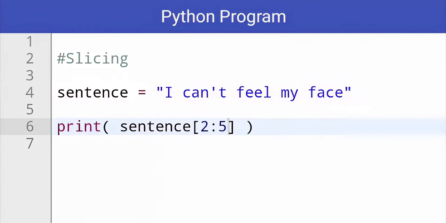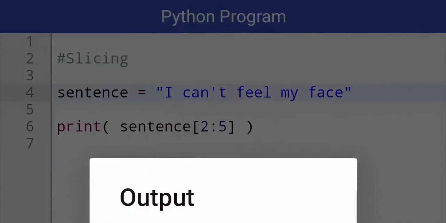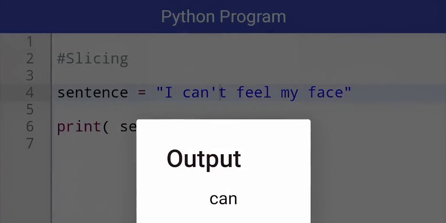I'm just counting from index 2 up until whatever is immediately before index 5. And that is why I have 5 here. So in this case, it will go from CAN, and then it will stop there because the next one is the 5th index. So if I run this code, as you can see, I get the expected result.